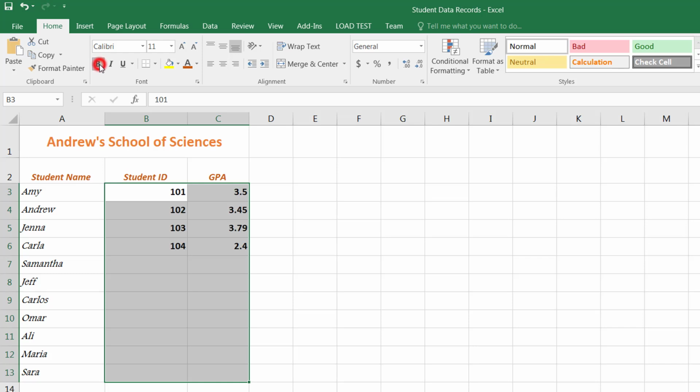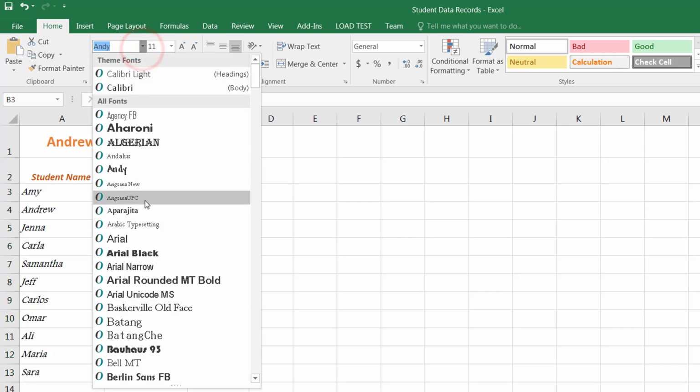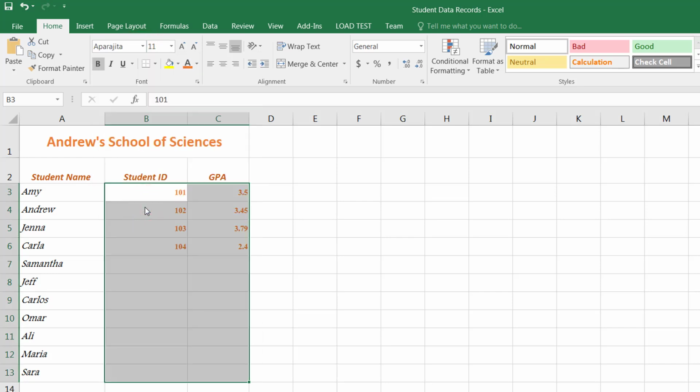Once I'm done with this selection, again, I can apply the formatting, I can apply the colors, whatever I would like to do, I can pretty much do that. I can change the fonts. So pretty much anything that can be done with one can be done with the other.